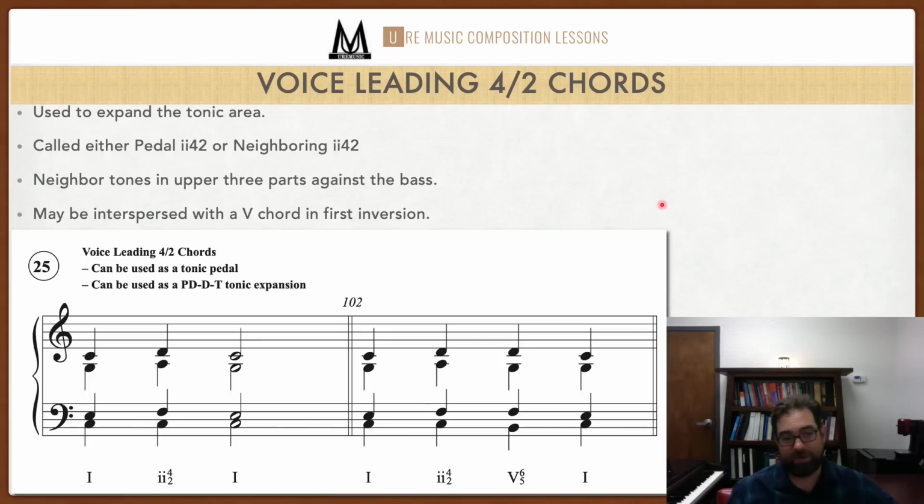This isn't something you really need to know how to write. This isn't something that I personally have written out in every key, but it is something that you want to be familiar with because you may see it as a predominant, dominant, tonic expansion like you see right here. So really there's 2 ways it can be used, either as a tonic pedal or the predominant, dominant, tonic expansion.